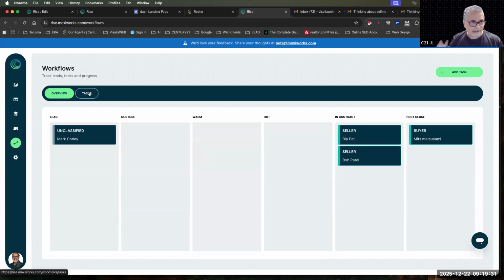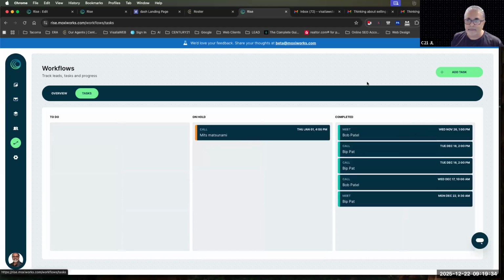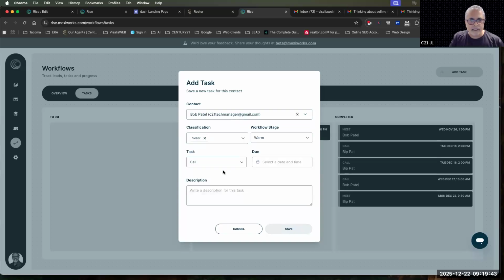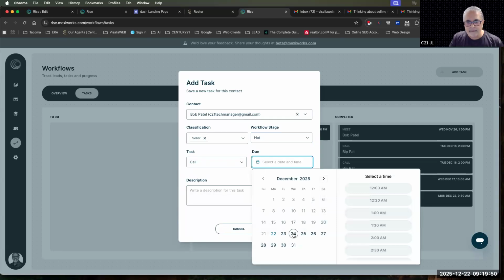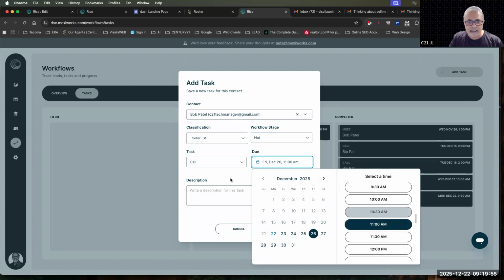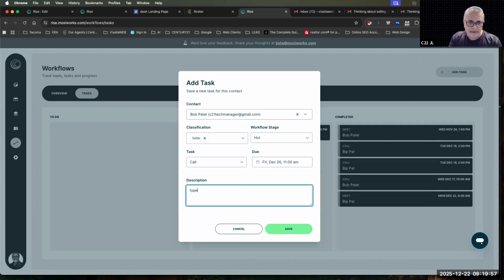And then you also have a task section, the next tab. I can create a task for whoever I want, say Bob Patel, and we're going to use this one. He's a seller. He's currently warm. That's fine, but you know what? He just went hot. I need to call him the day after Christmas, on the 26th, and we talked about calling him around 11. Type the discussion here, put in whatever notes you have, and then you basically save.